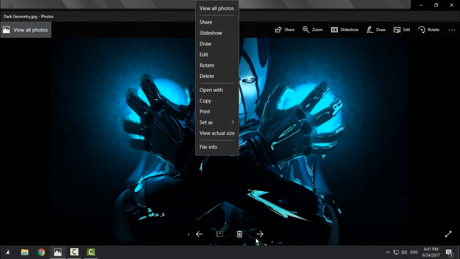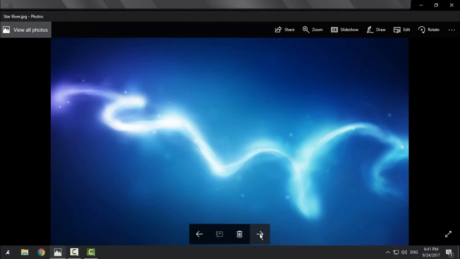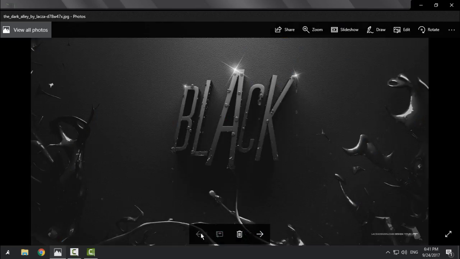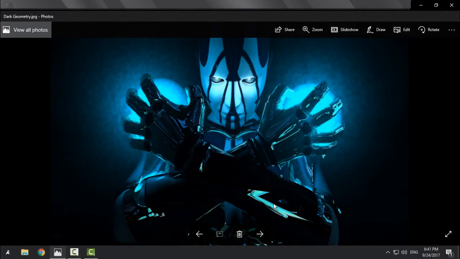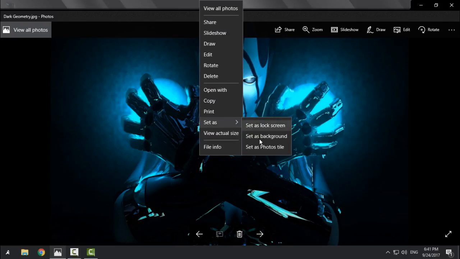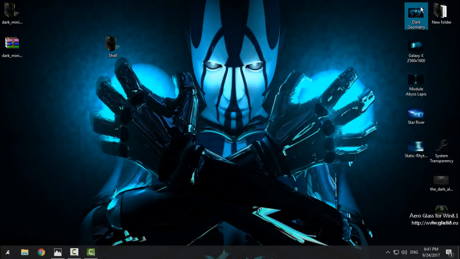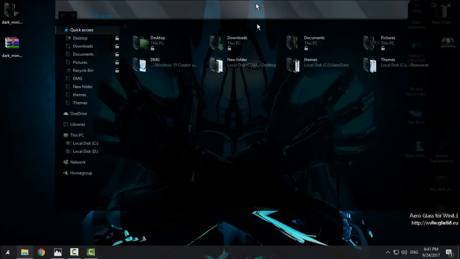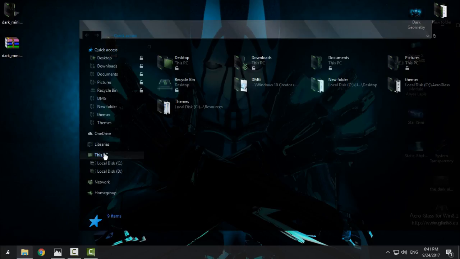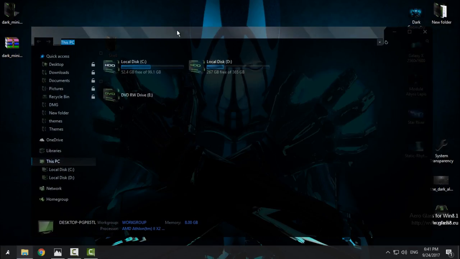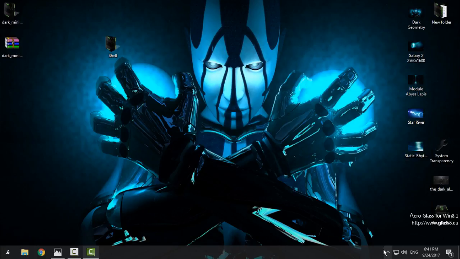So I have 1, 2, 3, 4, 5 different wallpapers for this dark glass minimal theme, and they are really amazing. So I will set this one for the background, and also for this glass effect or transparency, I'm using this application, System Transparency. You can download it also from the description.